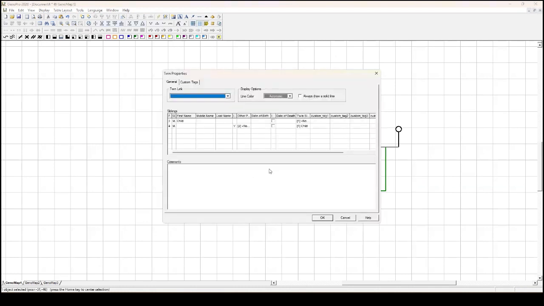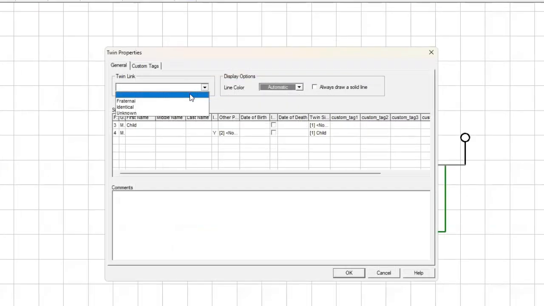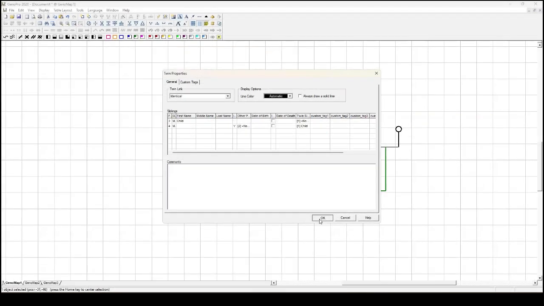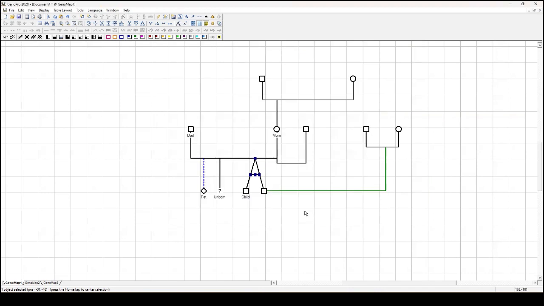If I double click on this, it will say twin link and it will give you fraternal or identical twins or unknown. So if we say they're identical twins, again, we can choose a line color and click OK. There's a space for comments, which won't be shown on the genogram. We click OK, and now we can see that these two children are identical twins. It also works for triplets, etc. There's no limit to that for larger families.